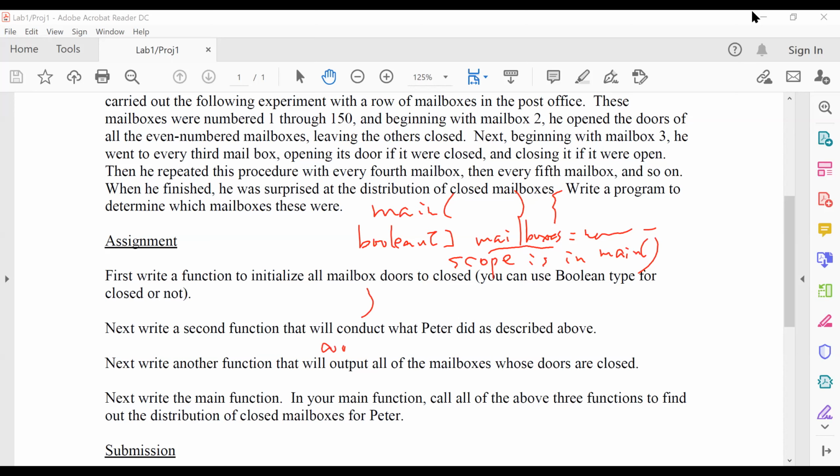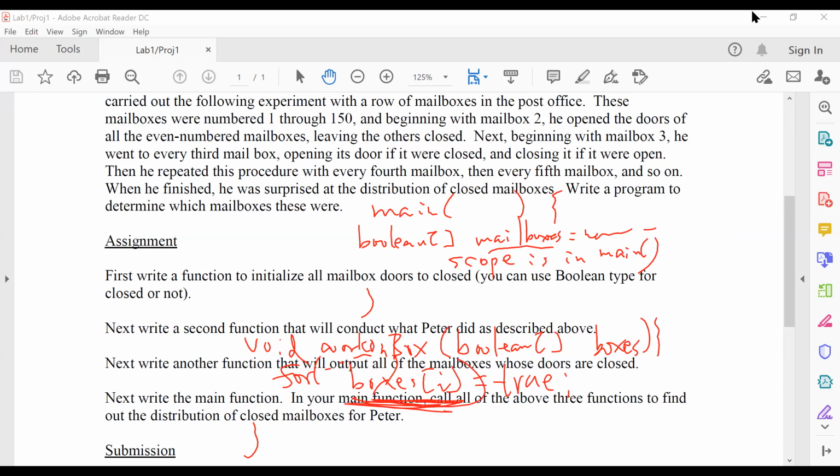And in our workOnBoxes method, which is void, we have that Boolean array parameter. We call it boxes. In this method, you need to work everything on the boxes. So suppose you have some for loop, then boxes sub i, you can assign it to true or false. So over here, you work on boxes, this parameter.